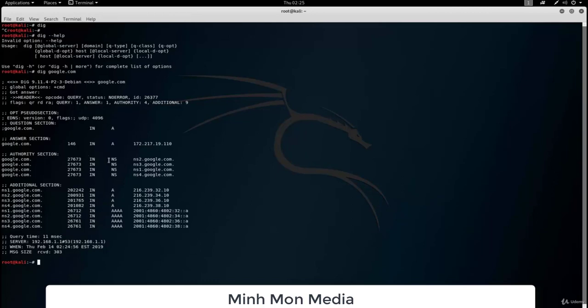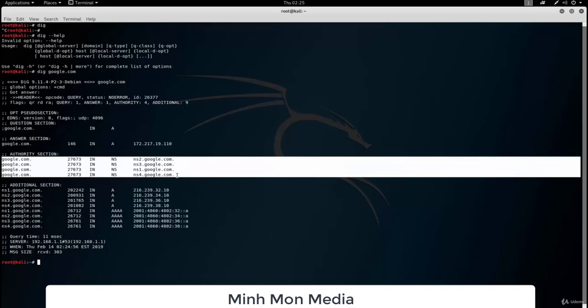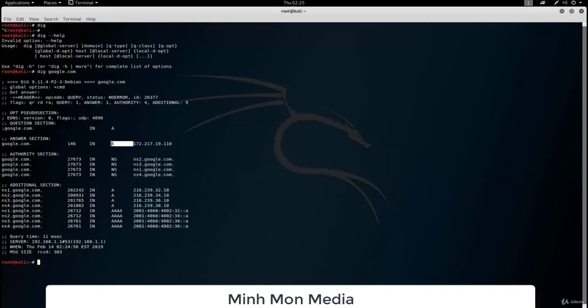The NS right here stands for name server, and we can see that there are 4 of them. The A basically represents the IP address, the 1A stands for the IPv4 IP address, and 4A stands for the IPv6 IP address. We can see also some of the other options, which is the server that it used to query, which is our own router on port 53.